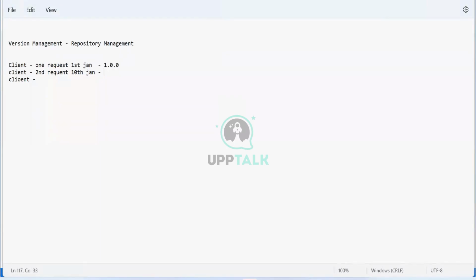After updating, I'll change the version to 1.1. Now my client is telling me I want that old version. What will I do? I'll take this version of the file, this one. This is called version management. And that is one type of server. What is it called? Repository management server.